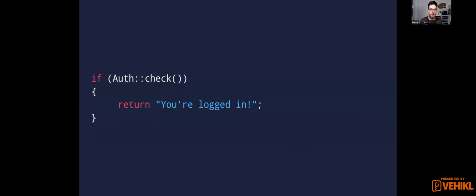Same with auth checks. This is from the Laravel 3 documentation. I'm going to tweet a link from the Laravel 3 documentation. They are still online, and it's actually quite fun to read. But this still works the exact same way in Laravel 8 today.